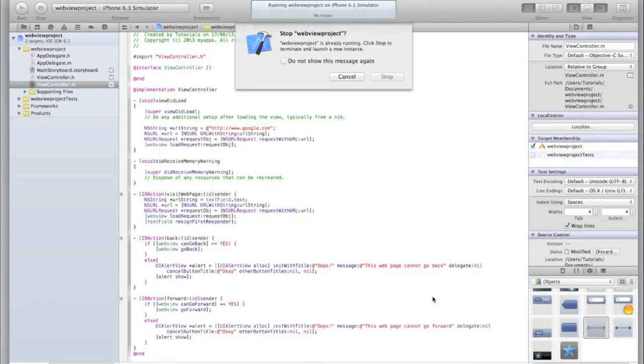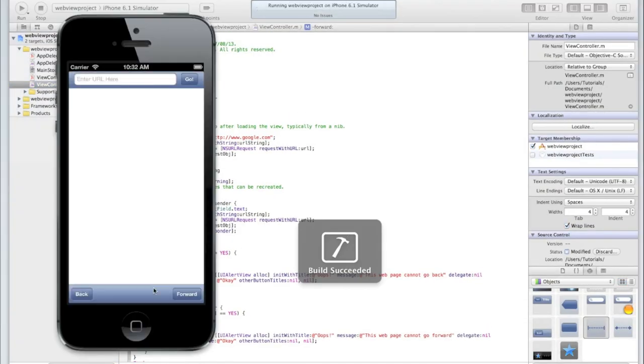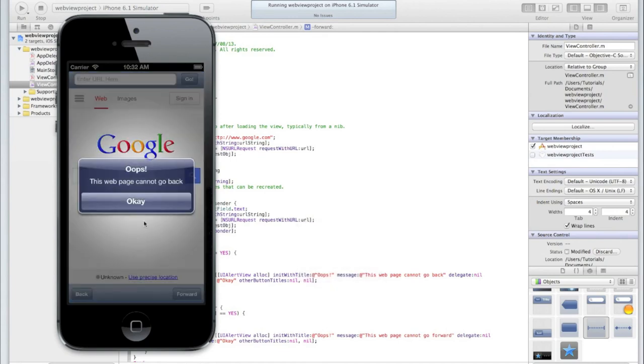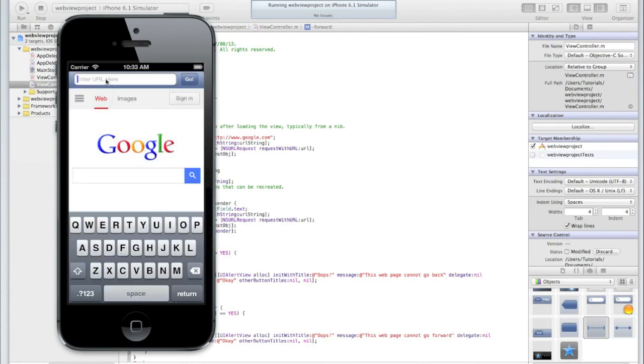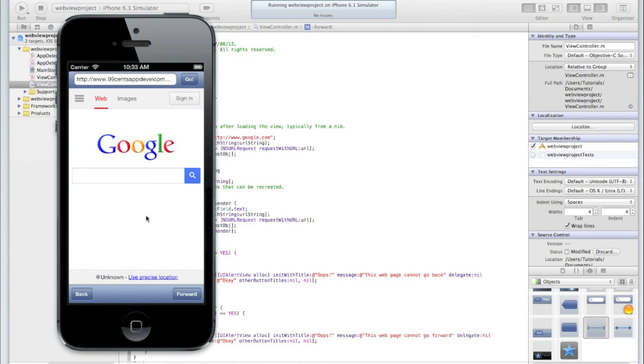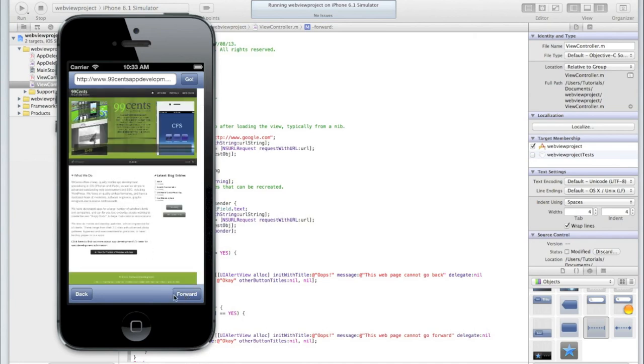Let's run our application again. Let's try going back. As you'll see, you'll get the alert, oops, this web page cannot go back. And if we try going forward, we've got the same problem. But let's enter a URL and then try going back. Once you've entered your URL, click go, and as per always, the keyboard will slide down. And once the web page loads, if we click the back button, it goes back to Google. And if we click forward, it'll go back to the 99 cents page. And then if we try clicking it again, we get that error.